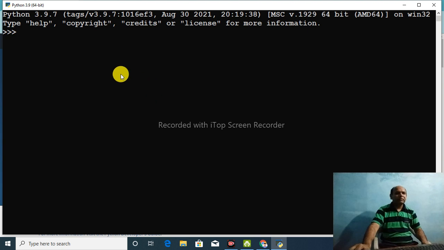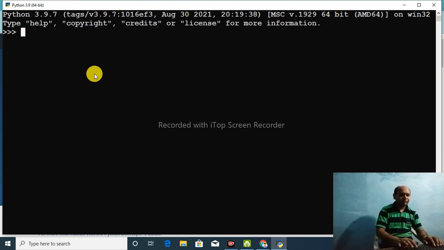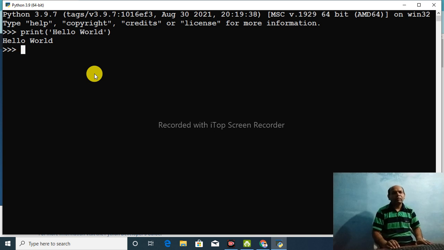Here you can type a few commands like print, hello world. You can use single quotes also, otherwise double quotes. See, hello world is printed on the screen. Successfully it ran. Hello world.